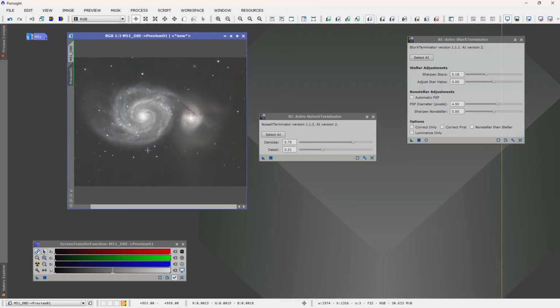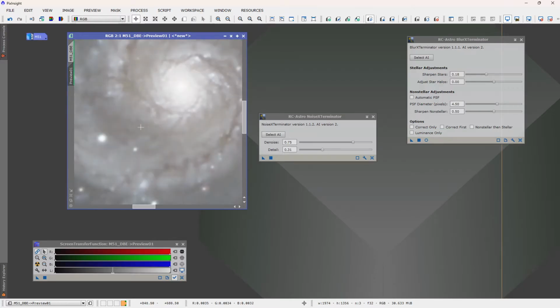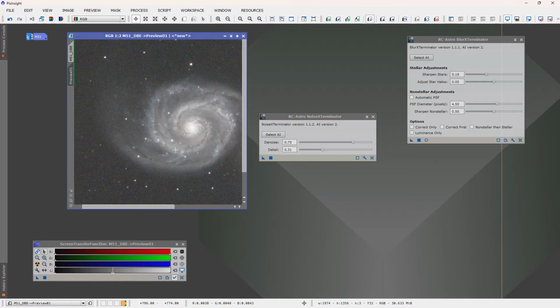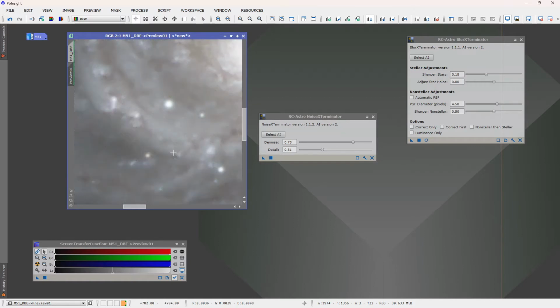Okay, I'm going to zoom in here. You can see it really reduced the noise nicely. So there it is before. Again, Control-Shift-Z. After. And this looks pretty good.